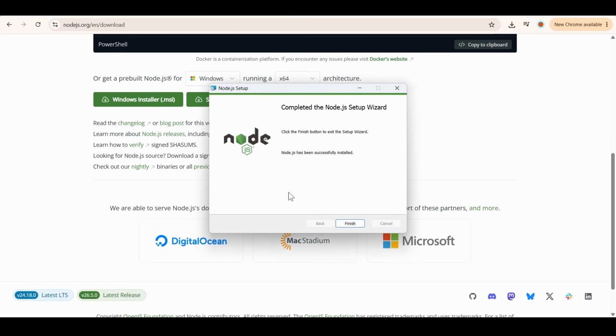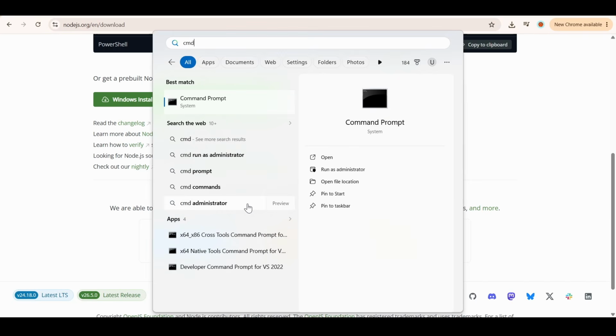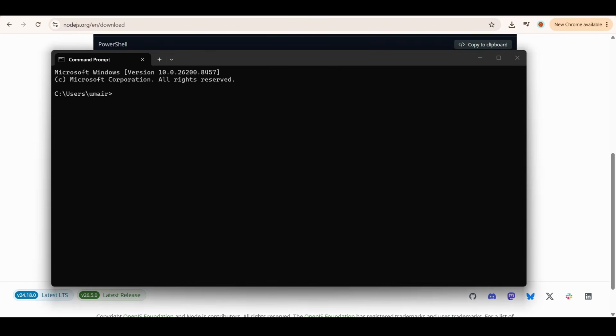Now here's the important bit. Once it's done, hit your Windows key, type CMD, and open Command Prompt. And use Command Prompt, not PowerShell. There's a couple of small differences that trip beginners up, and Command Prompt just works. Trust me on this one. In that black window, type node -v. Type it out. Hit Enter. You should see a version number pop up.